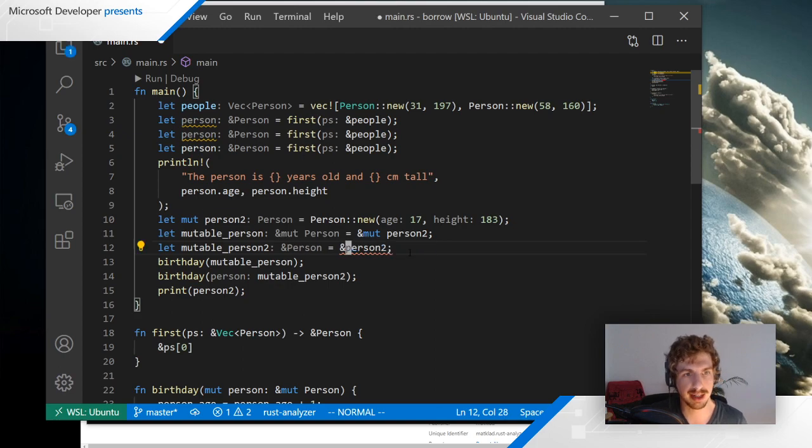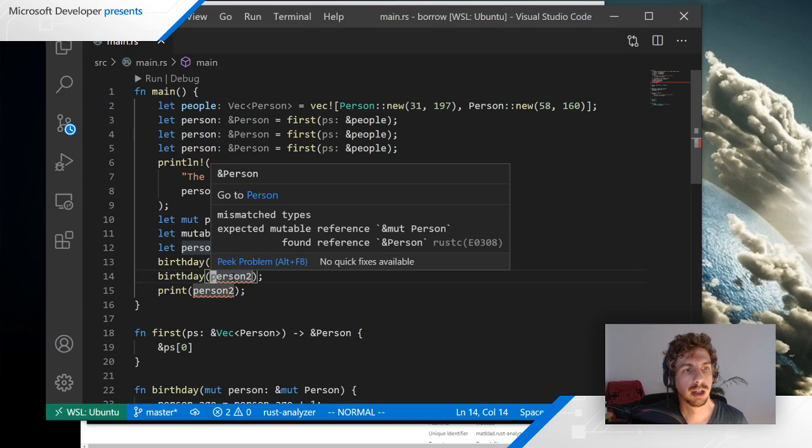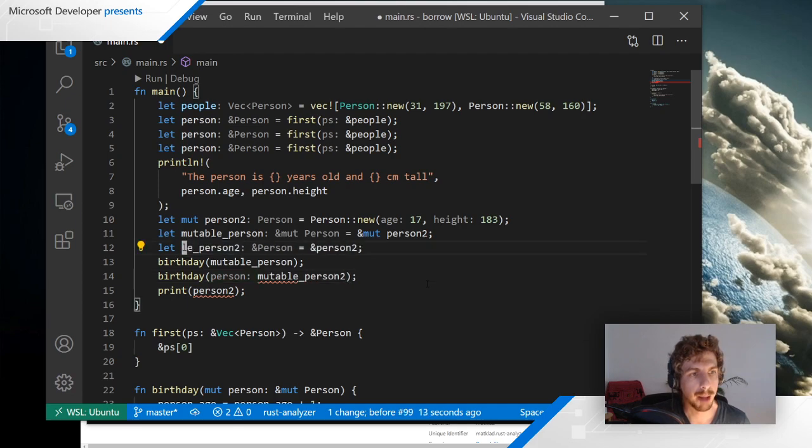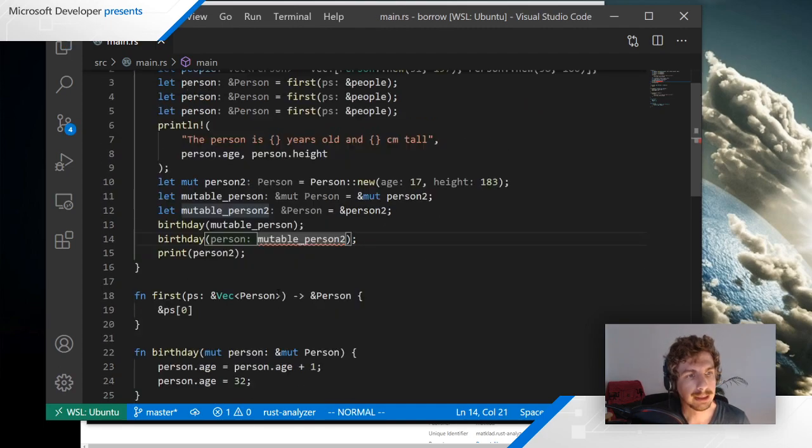And we said we're either only allowed to have one mutable reference or as many immutable references. What happens if we try to take an immutable reference here? Again, this is maybe a bad name now because it's no longer mutable. Person 2. Getting a bad error message there. It's not really bad, but let's see. Okay.